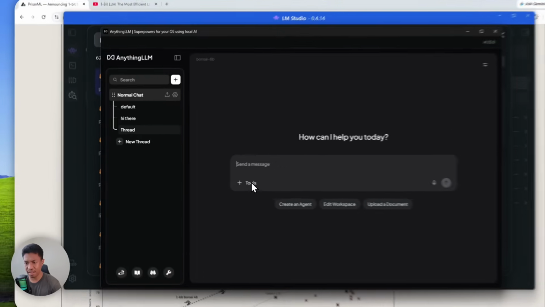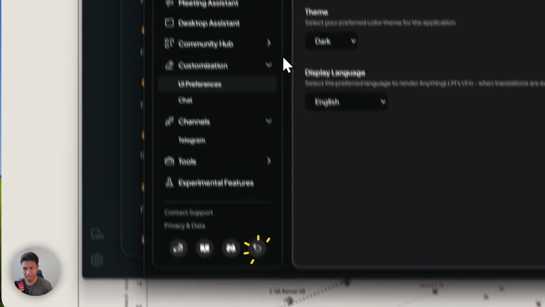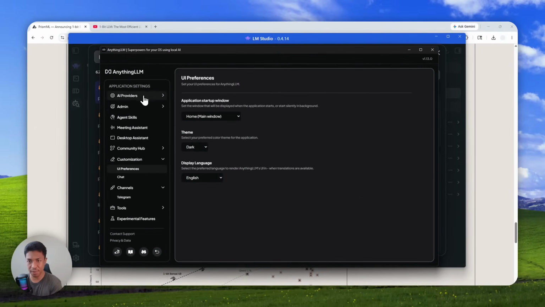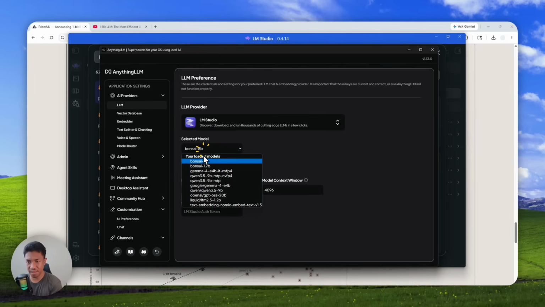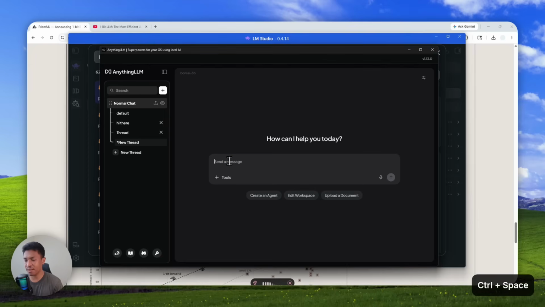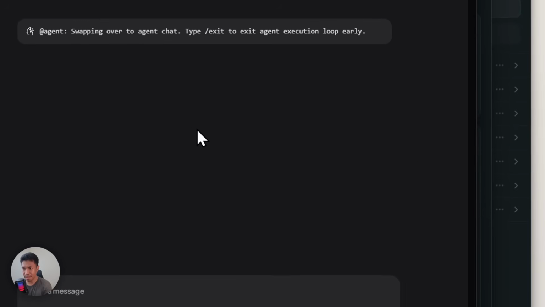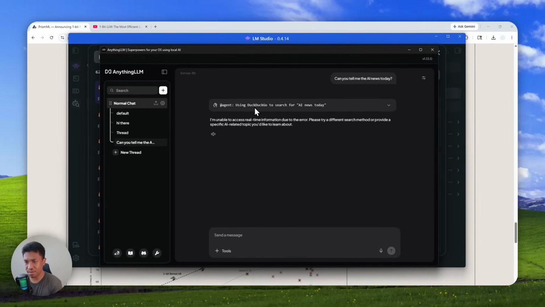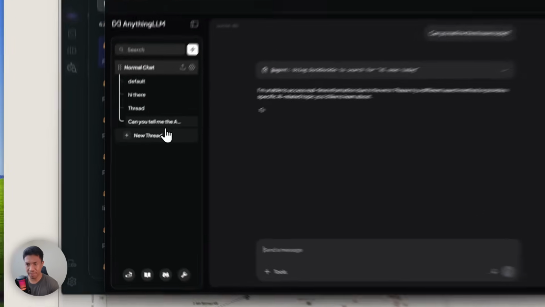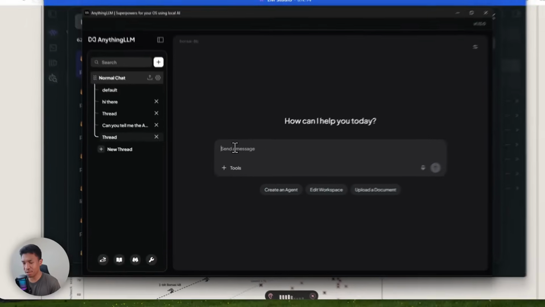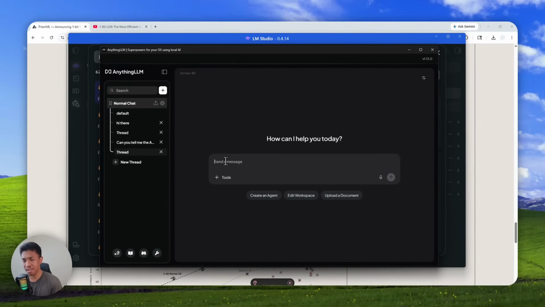Let me just show you that I'm using the Bonsai model from LM Studio. Okay, Bonsai here, 8 billion parameters. So let's say, can you tell me the AI news today? Let's see if we can get some answer. Okay, it tried to use the tool, but it wasn't able to get the answer. At least it is able to try calling the tool. Let me try it again, maybe using a more direct phrasing, like please do a web search and tell me about the AI news today.